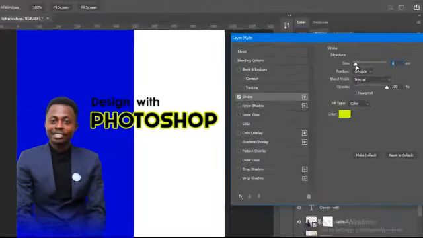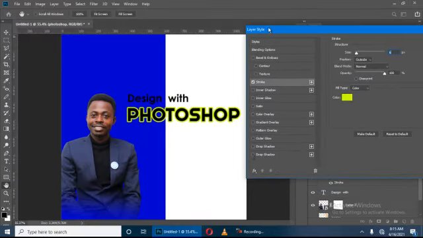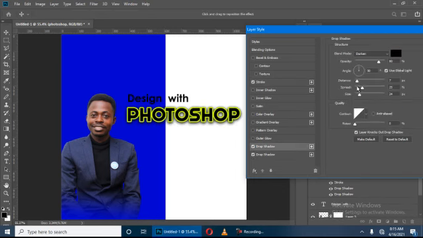Okay, design with Photoshop. Now there's what we call shadow. I want to drop a shadow. Drop shadow. You can see I have shadow on it. I can increase the size of the shadow. I can increase the spread. I can increase the distance. It depends on how I want it. But I'm going back to my stroke.